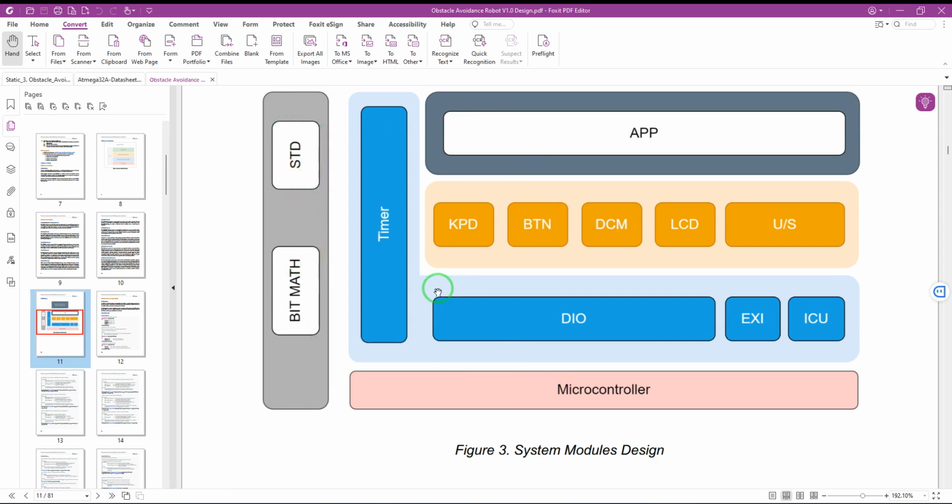For the design layers, we have the microcontroller layer, the MCAL, the HAL layer, and the application layer. This is the common or library layer. I have 4 modules in the MCAL: the Timer module, which is used widely in our project, and next the DIO module, used to control the input-output pins of our microcontroller, which is actually used by the keypad module, the button module, the DC motors, and the LCD.